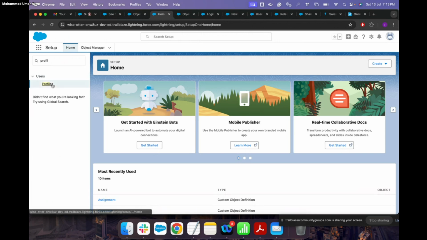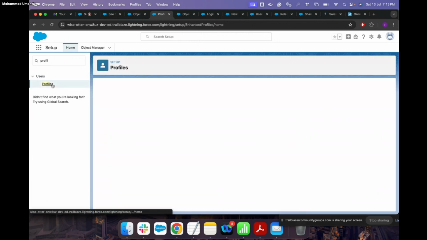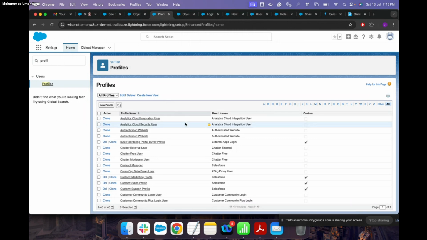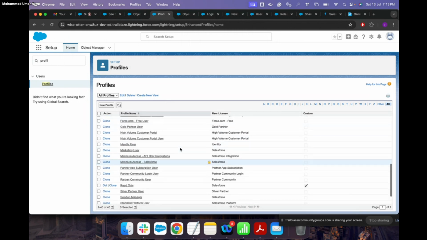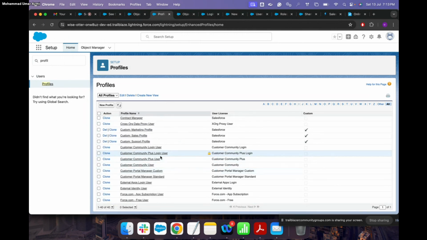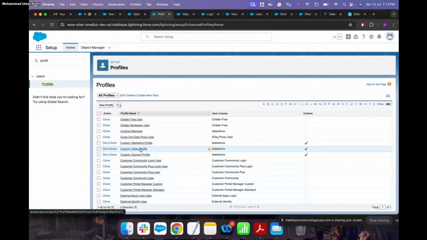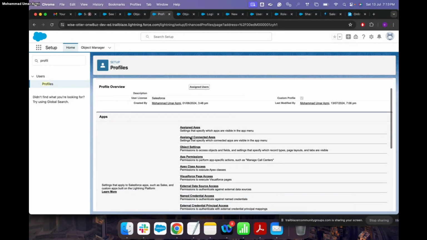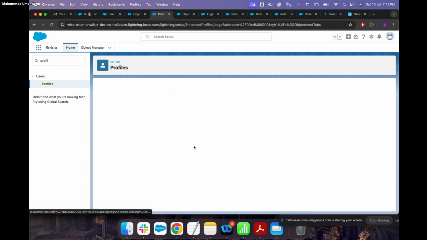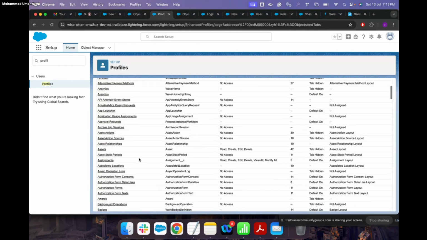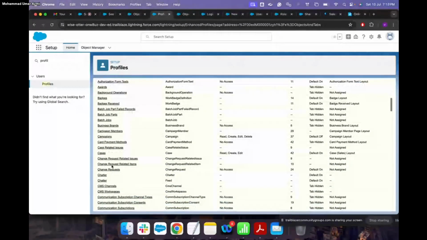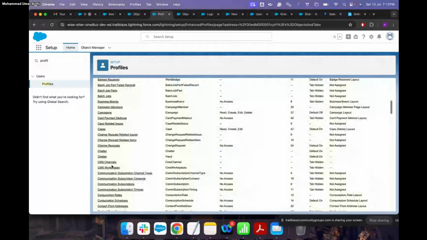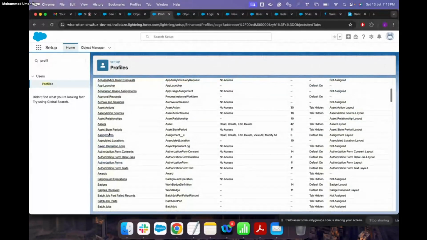we are only talking about the object level as of now. Let's go back to that profile we were talking about, that is the sales custom profile over here. If I click on object settings once again for you, and if I go back again to the assignment object, it's at the top.